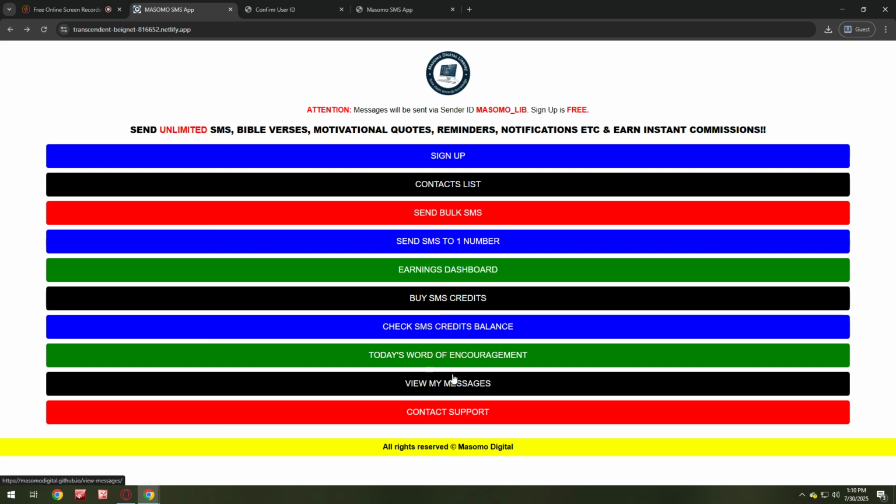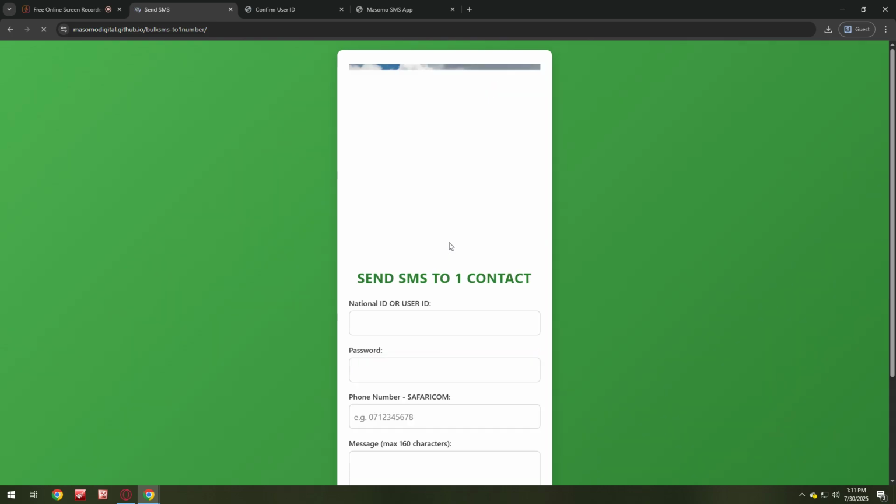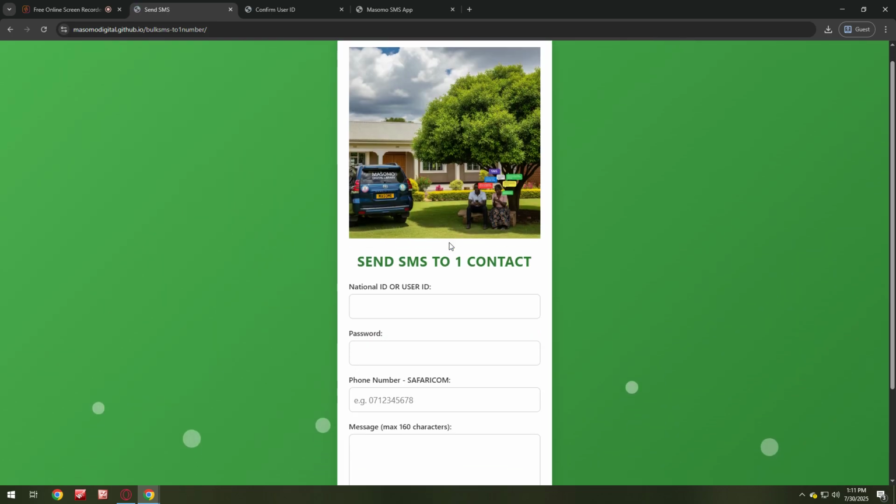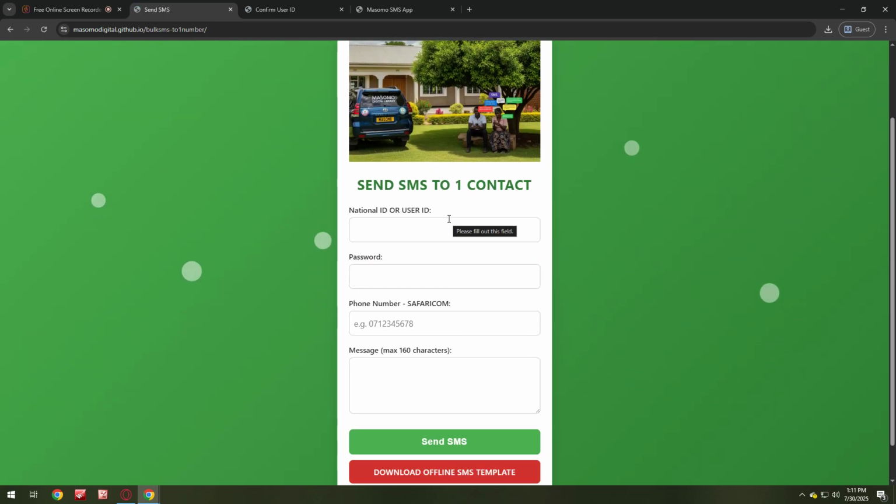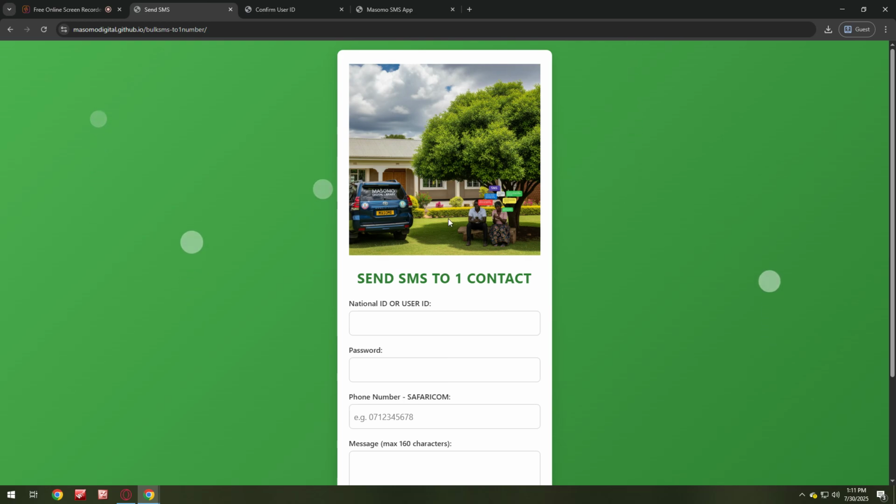And after you have signed up, you can send a message already. I've told you you will already get two messages. So let me take you to this part where you can send SMS to one number here. To send a message to one number, and this is online, I've already told you that I will show you how to send that message offline.